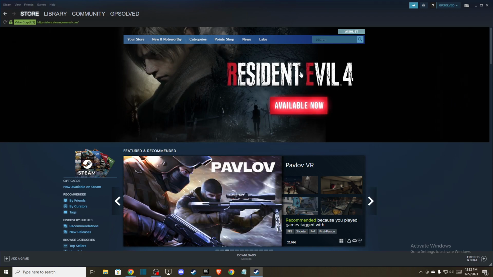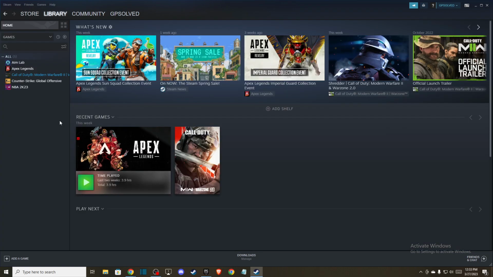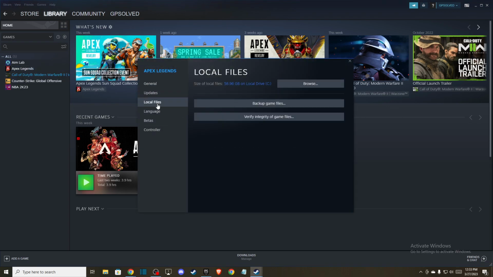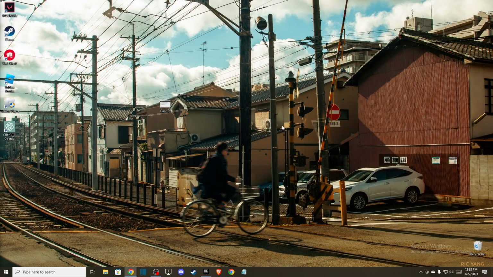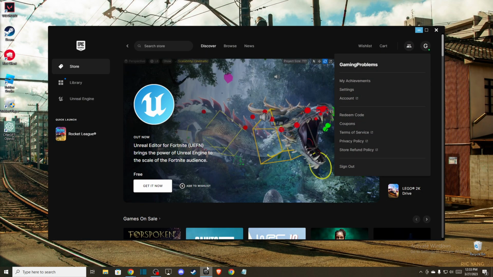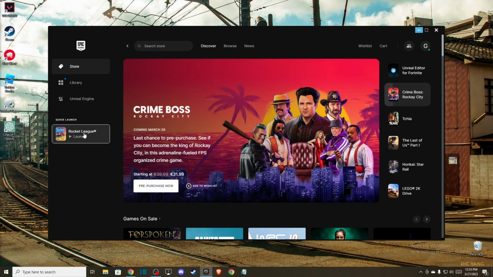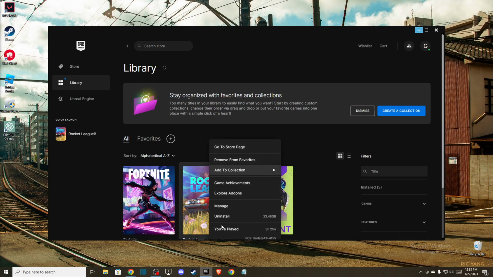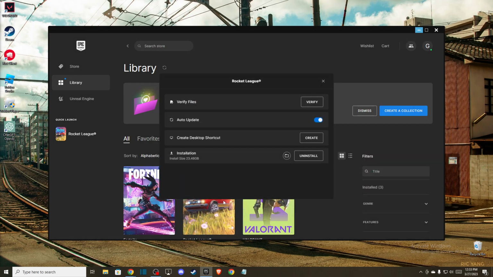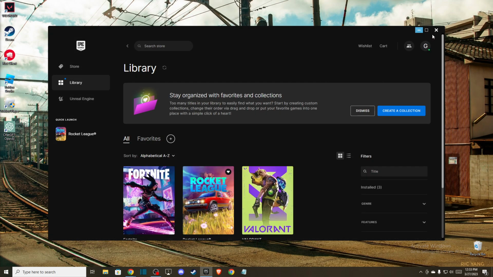And once you do that, if you play Rocket League on Steam, then what you need to do here is right click on it, go to properties and verify integrity of the game files of Rocket League. And if you're playing in Epic Games, what you need to do here is go to Epic Games and then go to library, right click on Rocket League, go to manage and verify game files here, and it should fix the problem, right?